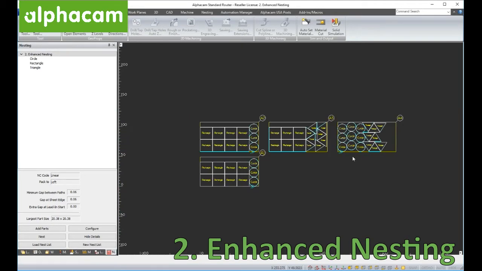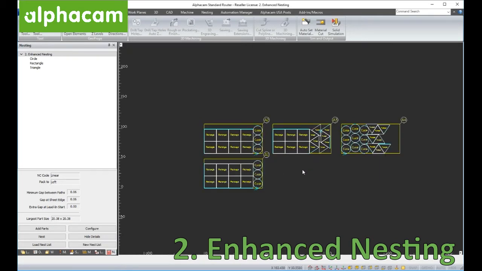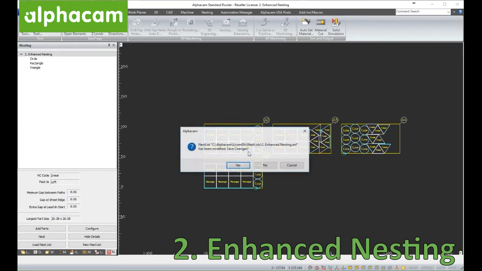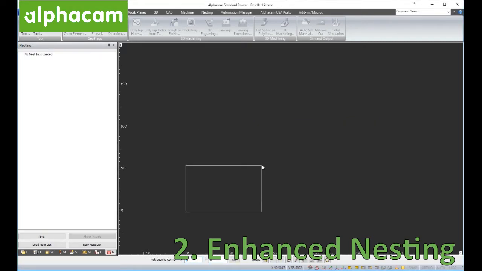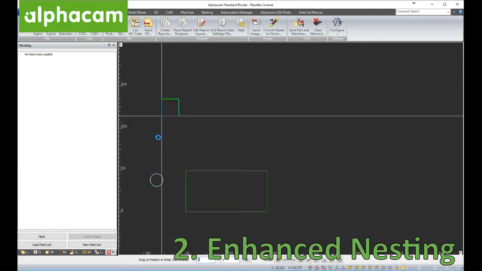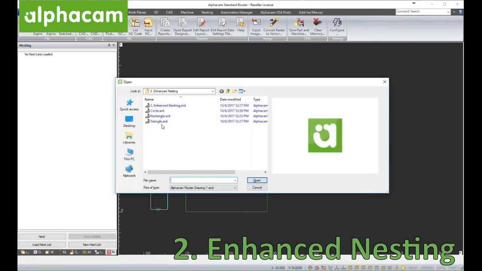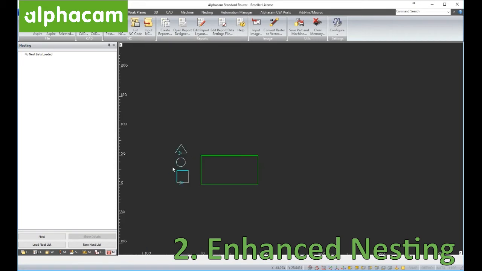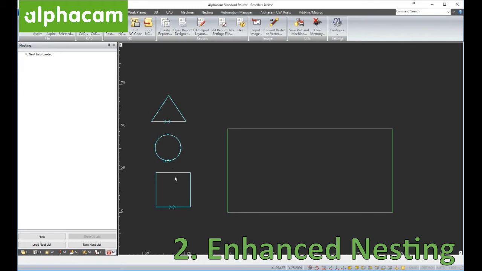Now, this is great, but I also want to show you a very important advantage of using nesting in Standard versus the classic one. I'm going to just start from scratch, drawing a sheet and basically just inserting some parts into the screen. This is certainly one way that you can accomplish nesting. In Essential it is the only way that you can accomplish nesting, because you don't have the ability to do nest lists. You have to do the nesting basically from the screen.